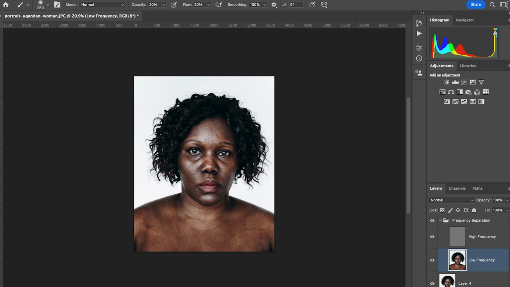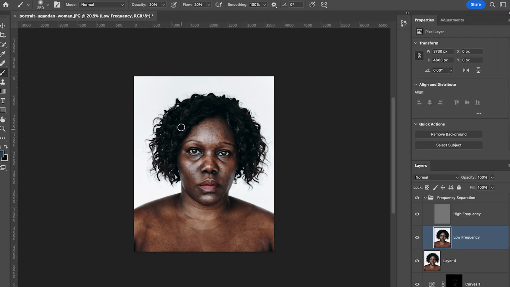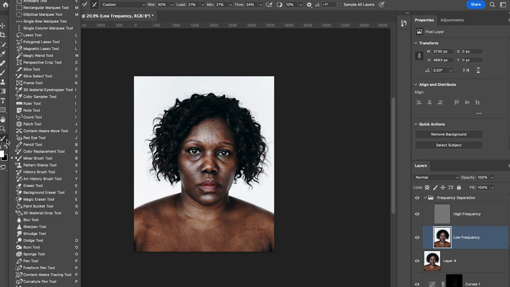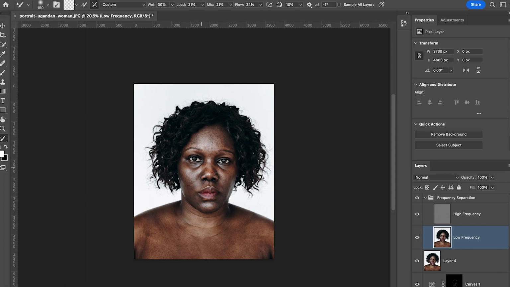So it doesn't just end there. Your brush setting, your mixer brush setting also contributes a lot. So this has to be on foreground white. Just come here and pick my mixer brush. If you look at my mixer brush now, the wet is 30, load is 21, mix is 21, flow is 21.